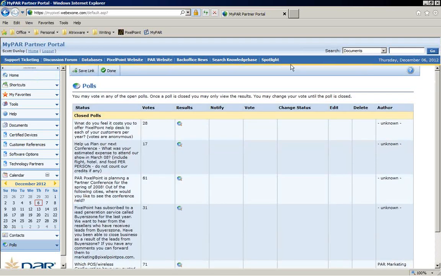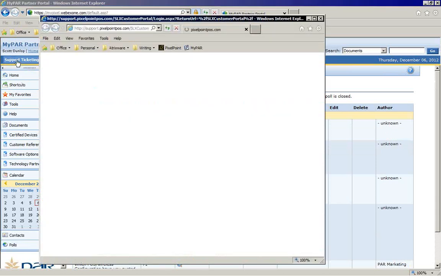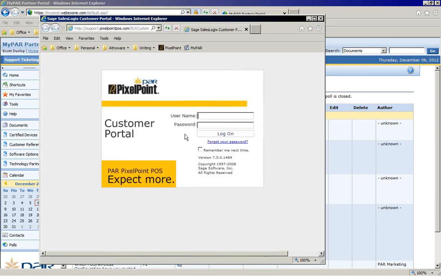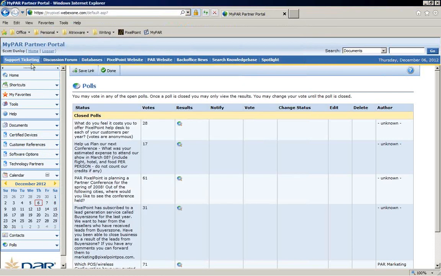Also coming up across the top, we've got some things here as well. First of all, support ticketing. You select on this, and it will take you into support tickets. Right, there we go. And from here, based on how you're set up as a customer or as a dealer, you will have a username and password for getting into this to go in and create your own support tickets online.